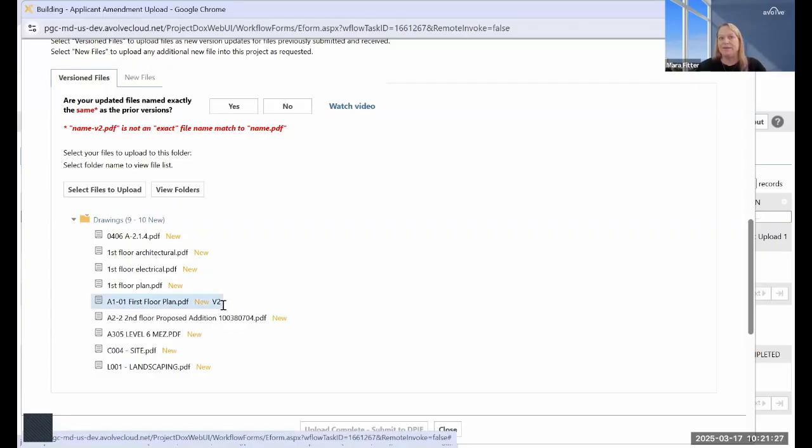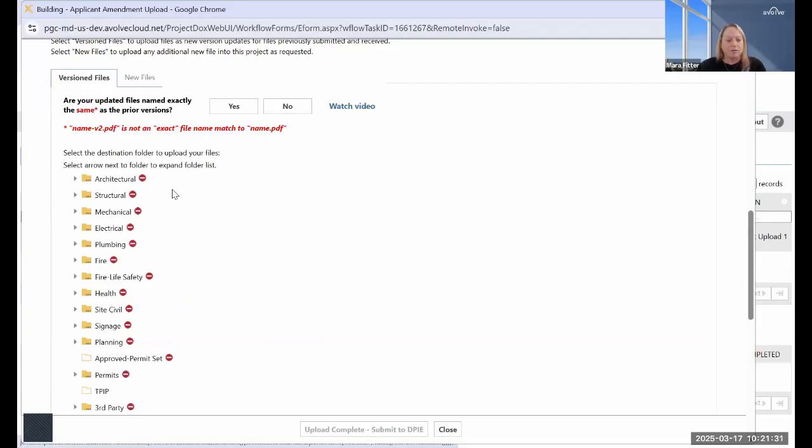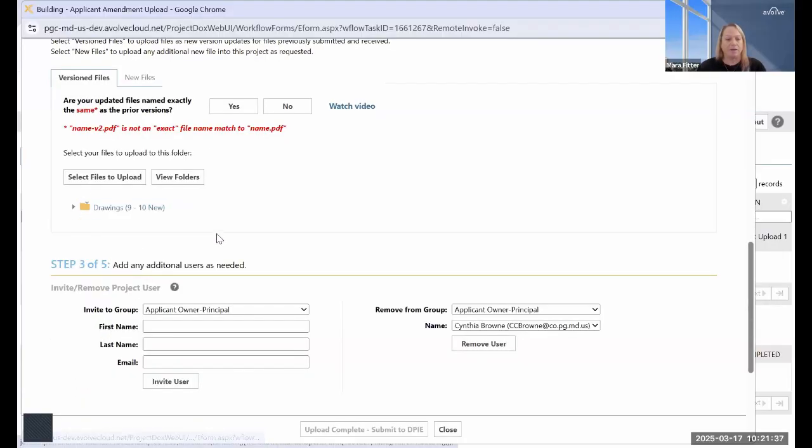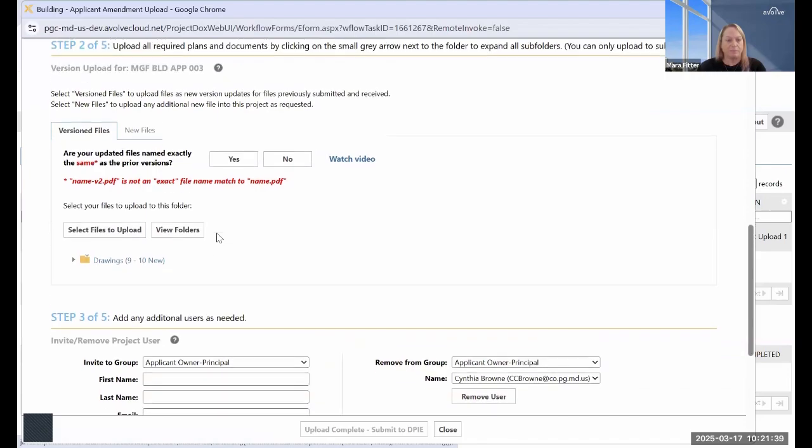And again, I can repeat this process as many times as necessary for the different folders, or if I need to come back to the same folder, again, I can come in and just follow the process. Right?